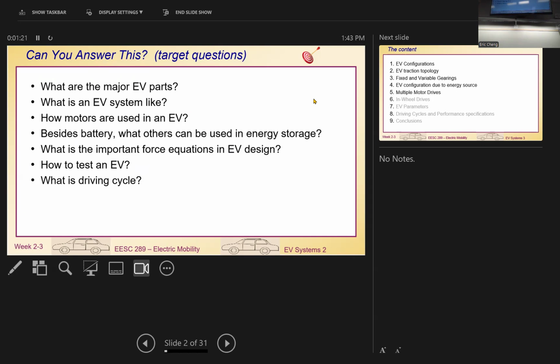EV system, like a vehicle as a whole or just the EV? I couldn't get the question. I just say, if I talk about EV system, this terminology, what do you think it should look like? If I ask you to write me a journal paper for EV system, what kind of topics will you include?